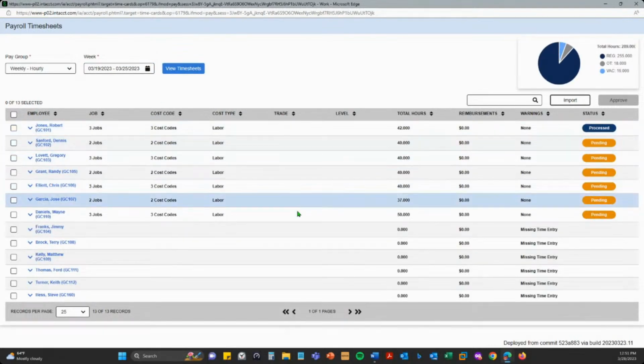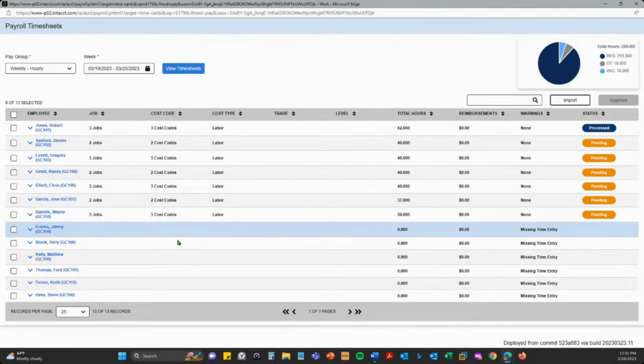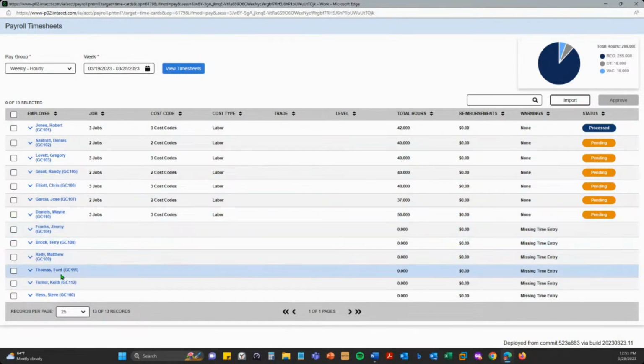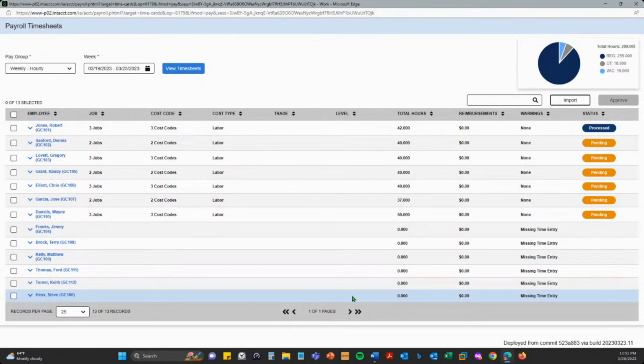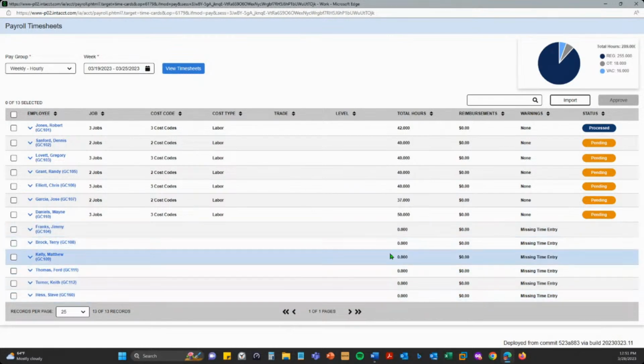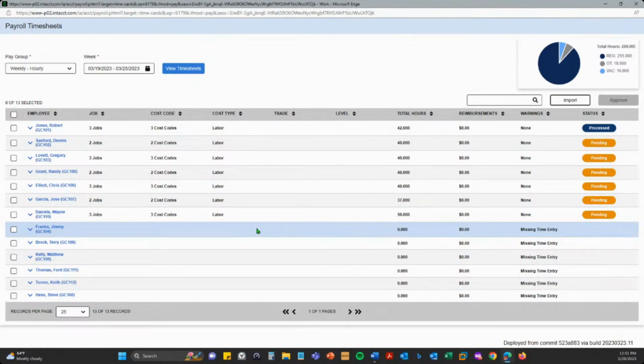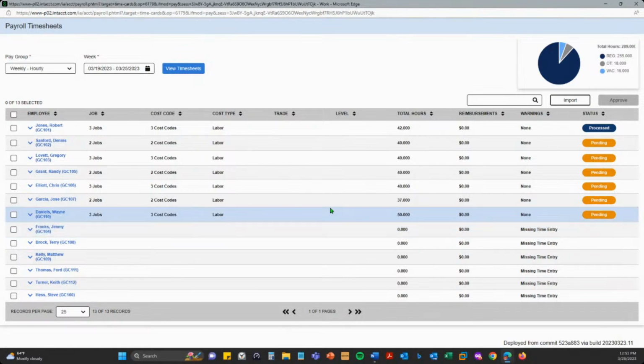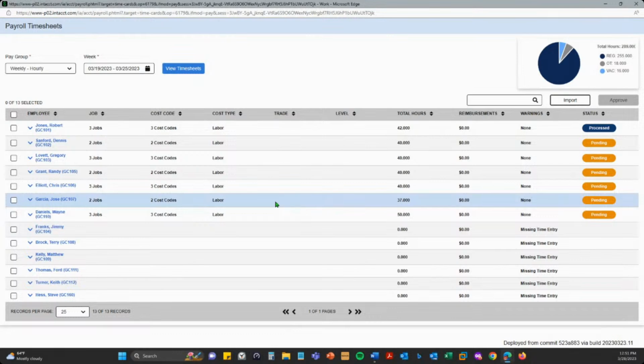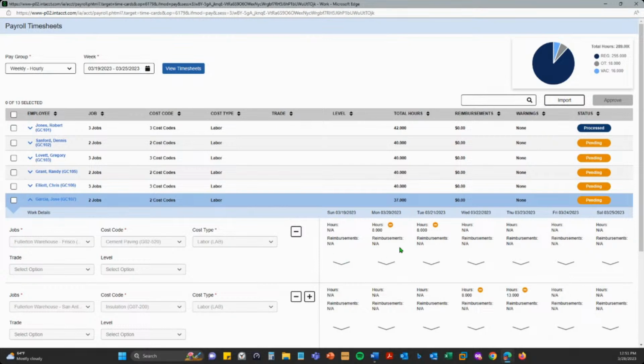So I can see time that's arrived in here. People that we normally process as part of our routine payroll, I can see that we haven't seen any time in here yet for them. Maybe they're off work that week, or maybe they're just late to get the time submitted in from the field. Looking down through here, I can see that Jose only has 37 hours. So let's go ahead and open that up.